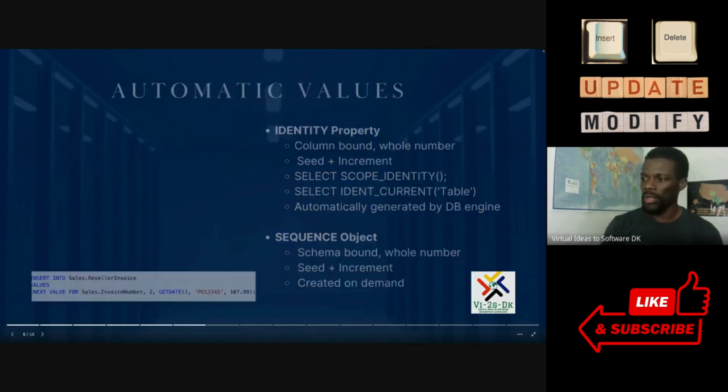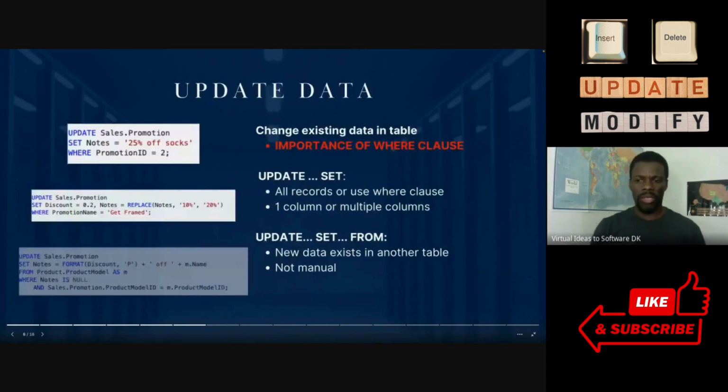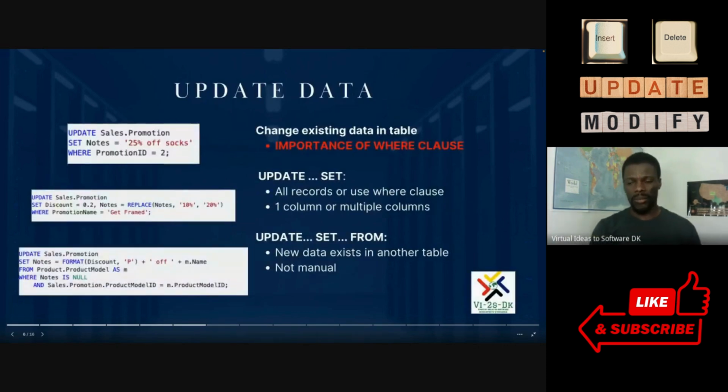But the third thing I want to talk about: we started with inserting data, second was talking about automatic values, and the third is updating data. In this case, the data already exists in our table, but we want to change it. We already added the employee, for instance, or we added a student to the table, but the student has additional information that needs to be updated. Maybe we spelled the name wrong, or we had the wrong date of birth. So in order for us to do that, we need to change the existing data in that table.